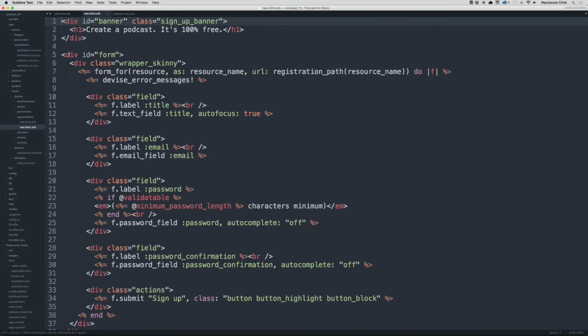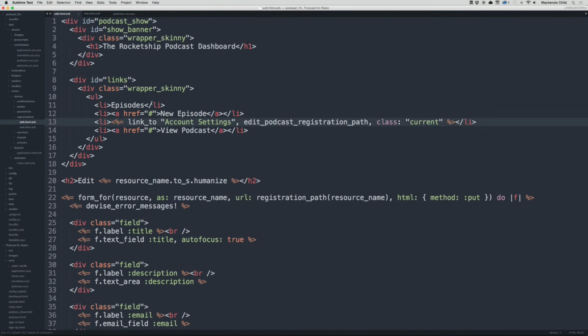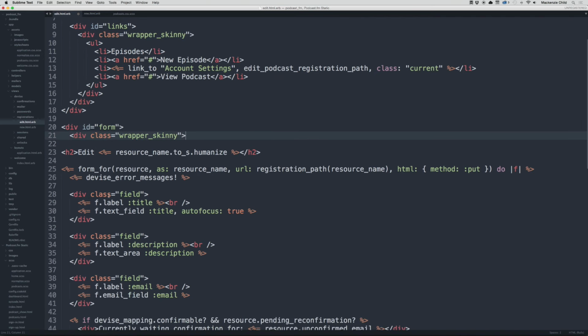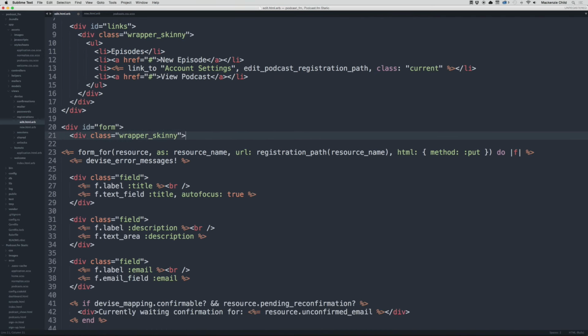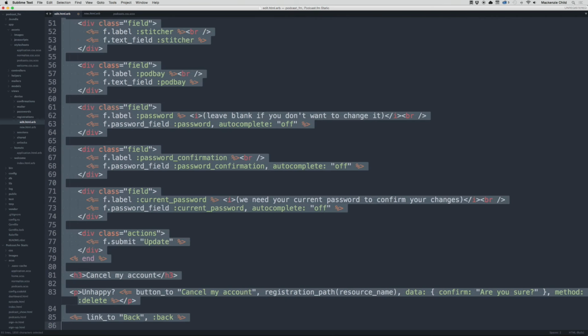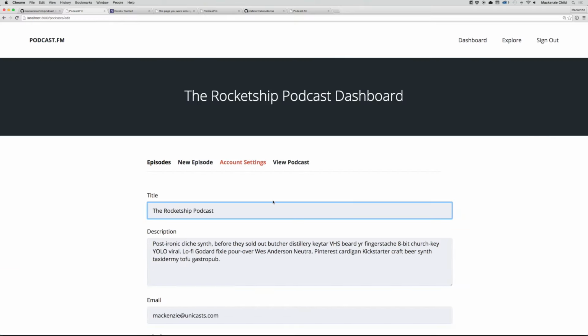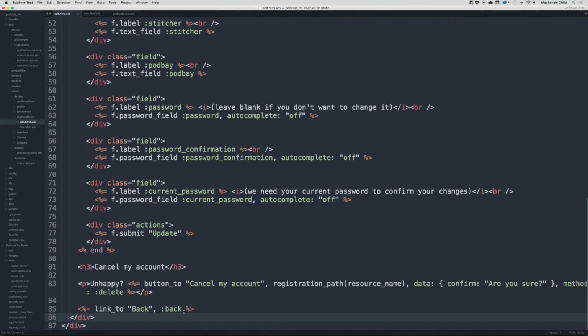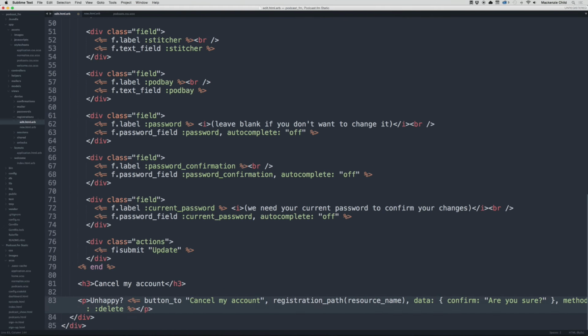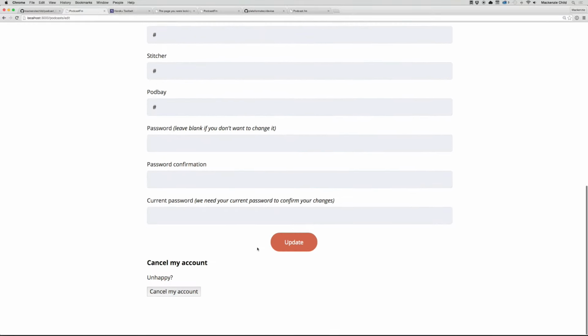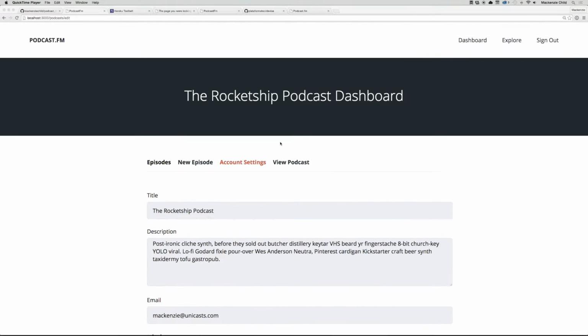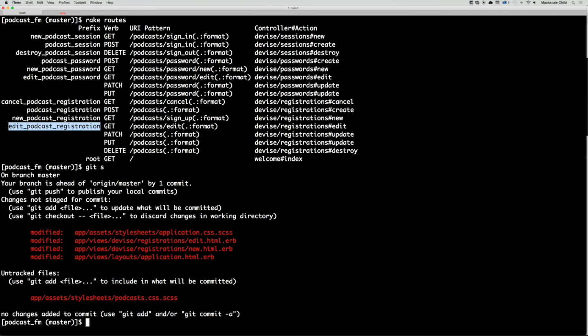So let's go back to the new. I'm going to grab this idea form and the wrapper skinny and put everything here around that as well. I'm going to delete the edit because we don't need to see that. Let's tab this in and add the closing divs. Save and refresh. Much better. All right, let's delete that backlink because we don't want that anymore. Then let's change the update and add those classes. Class button_highlight and button_block. Perfect. This looks great.